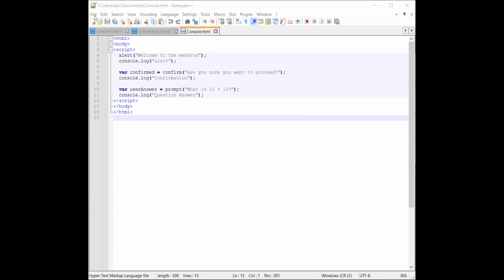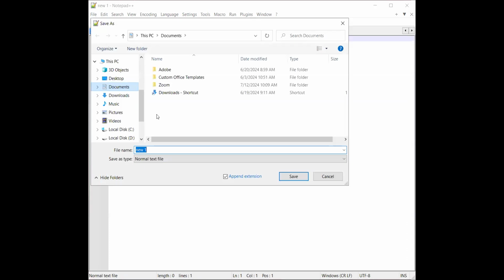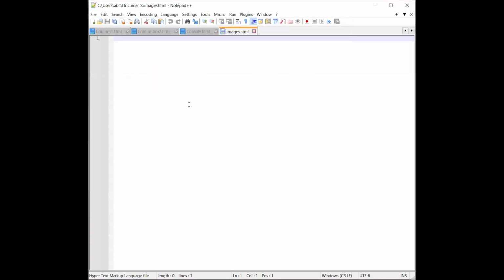So let's create a new web page. I'm going into new and I'm going to add it here. I'm going to save it in my documents as images.html. Now, for adding images, what I can do is that first of all, I'm going to add an HTML tag. I'm going to close it as well.